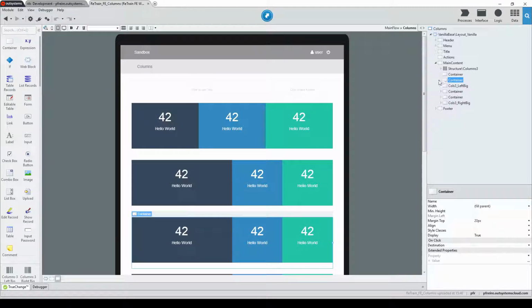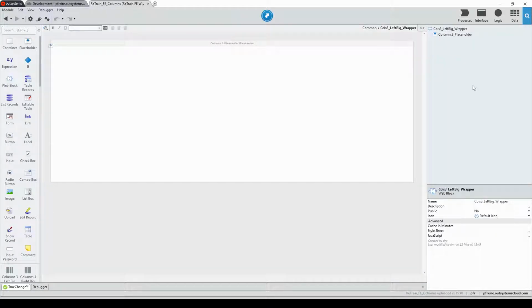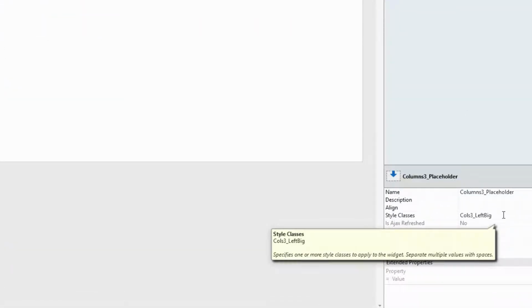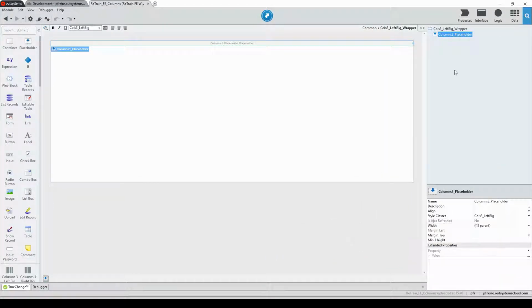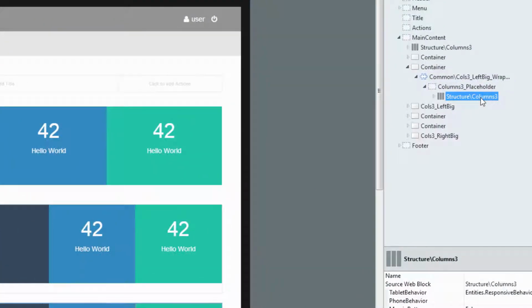The second example that yields the same result is a web block. This web block is a standard web block that will wrap anything with a cols3leftbig, hence its name. So let us open the web block, and in the widget tree you see that we only have a placeholder. Clicking on the placeholder reveals that it has our cols3leftbig class that we need to make the adjustments to the standard SilkUI widget. Since this web block does not include the SilkUI widget by itself, we need to place it inside the web block when we're using it. So back to our screen, we can see that inside the web block, we have the standard columns 3 widget.